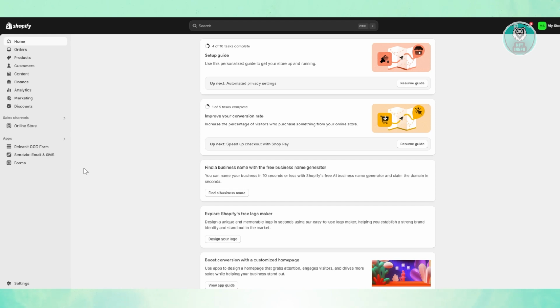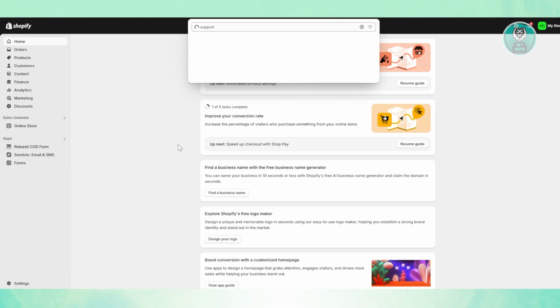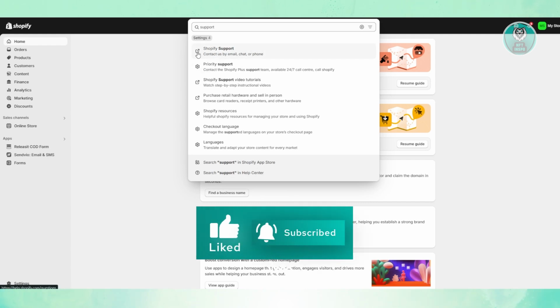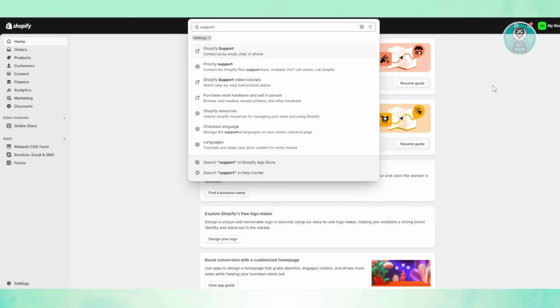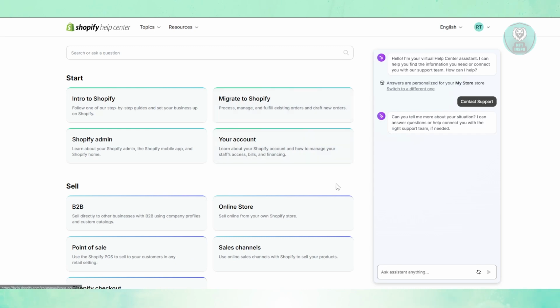You could actually access the support page for Shopify, either by going to the search bar and just typing support. This will open up the option for Shopify support, and just click on it. It should open up a new tab to contact support. But there is another way of accessing this. Click on My Store at the top right and just click on Help Center, and it will achieve the same thing.